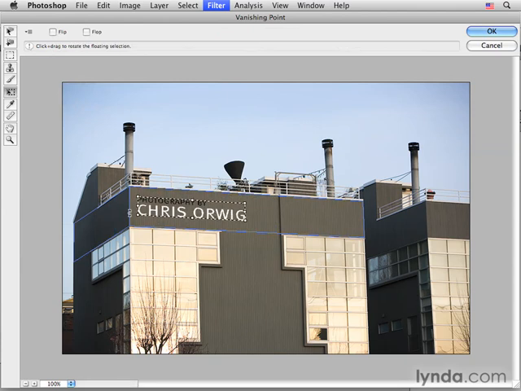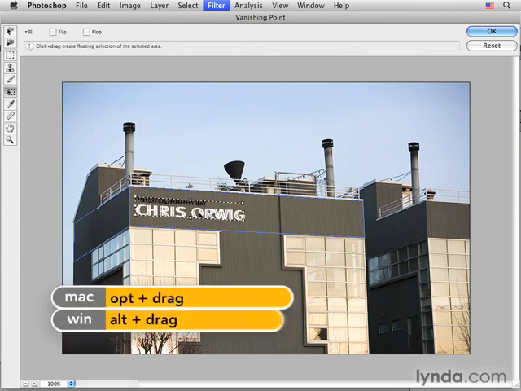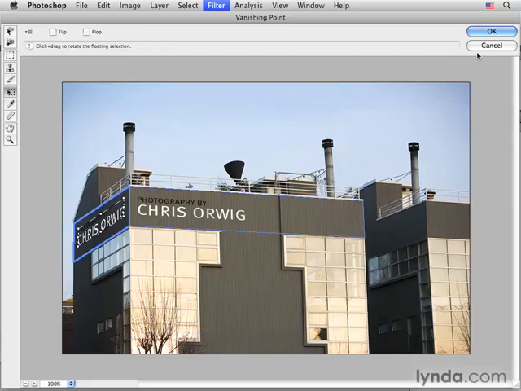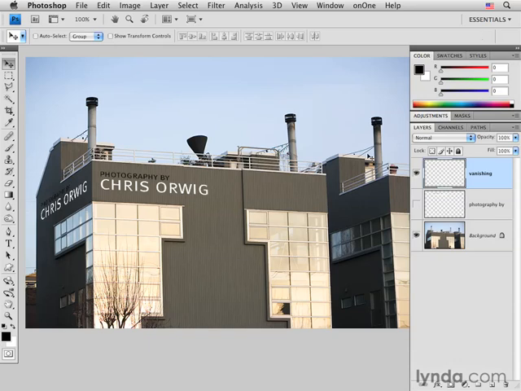Reposition that. Well, how can I get another version of the copy? Option, click and drag, and then you can bring another version over here, and you can resize that as well as needed. Okay, well, that looks pretty good. Let's go ahead and click OK to apply that. Now we have this copy on this building.